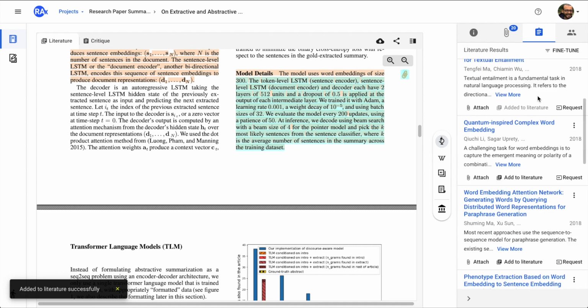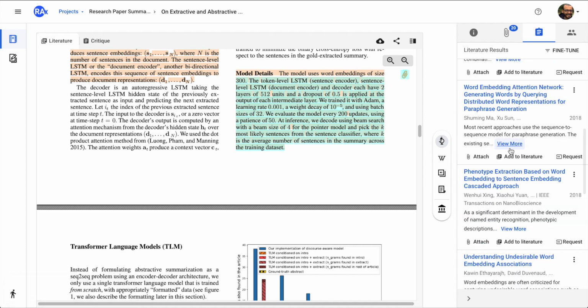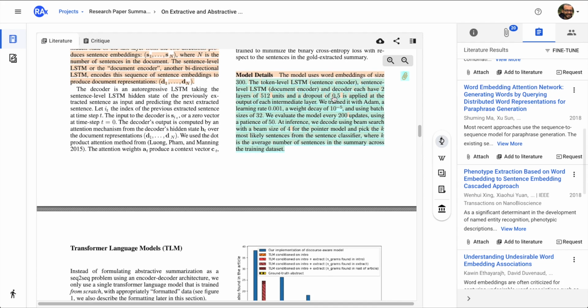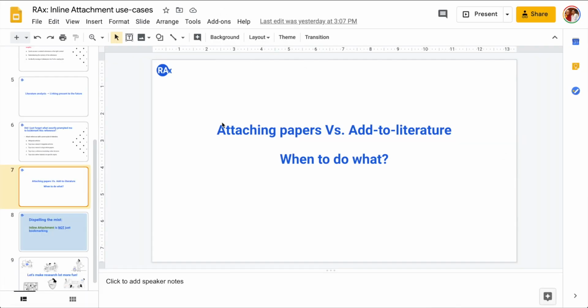But in any case, if you think that this is a paper that you want to read in detail, but at the same time you also want to attach it to this section of your interest, so that you don't lose out on the context of why you even added it to your literature list, then you should do both. You should add it to the literature, and you should also attach it. So essentially you are linking up the papers at the same time. So those are the use cases, or the differences, between when to do what. You can do both depending upon your situation, or you can do any one of them.